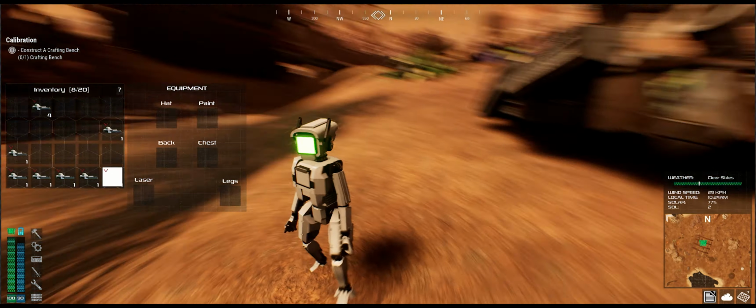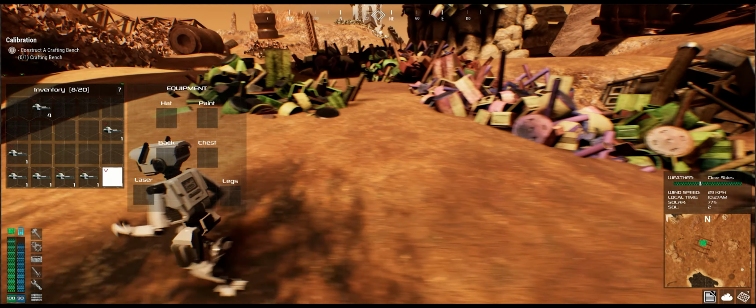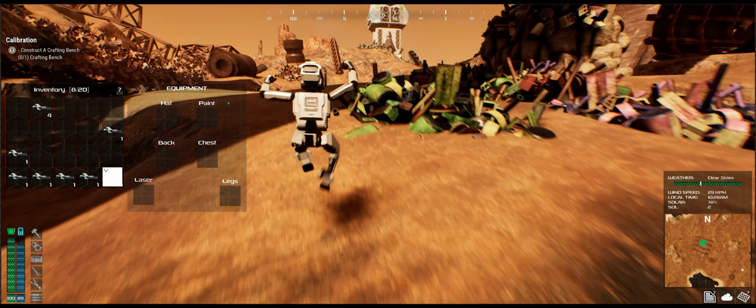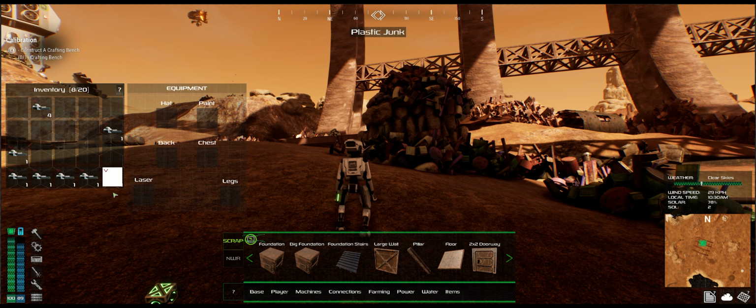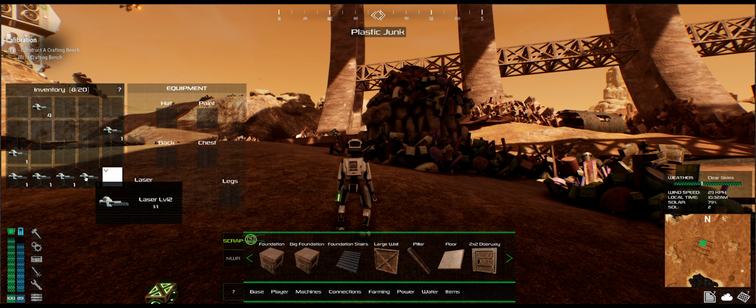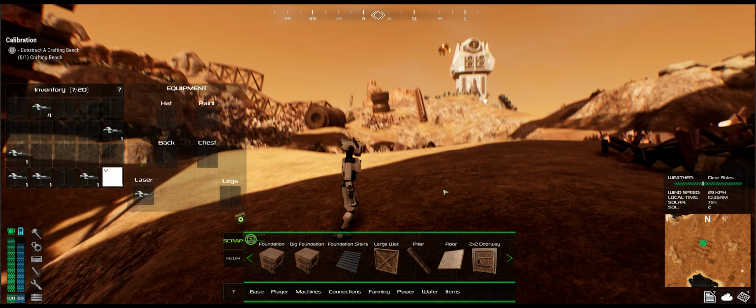New Leaf, nice and detailed, it looks awesome. The animations are way slicker, it's just way better. You can now equip everything on the robot. I'm gonna get the laser level one, right? Which is the laser you have.